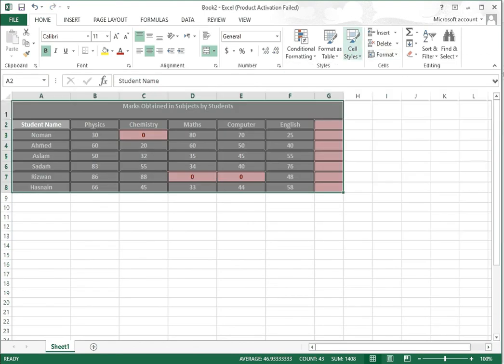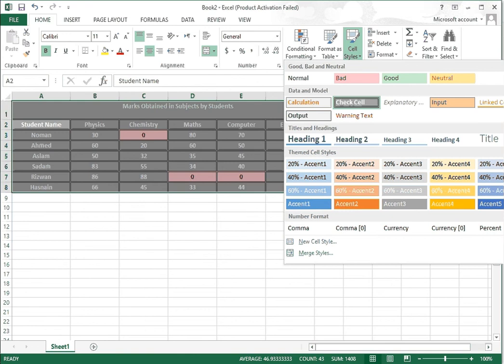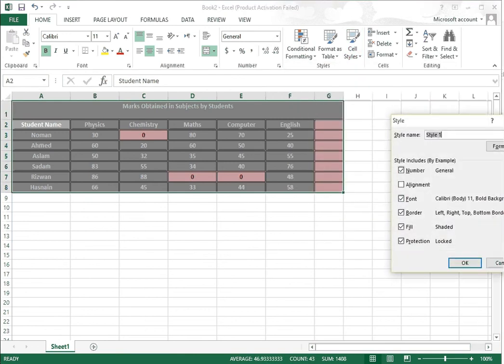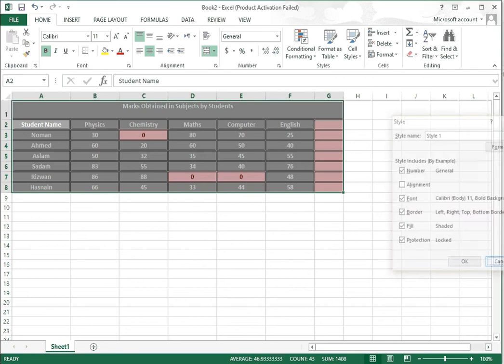After this, you can also add new cells here. You can add the cells or you can add the style, whichever style you want to give to the whole table.